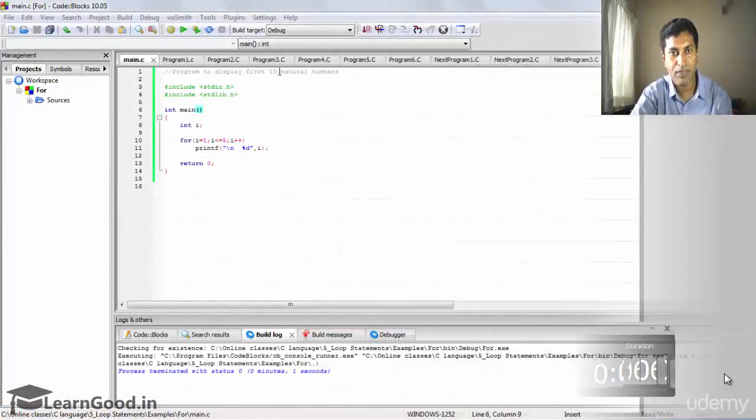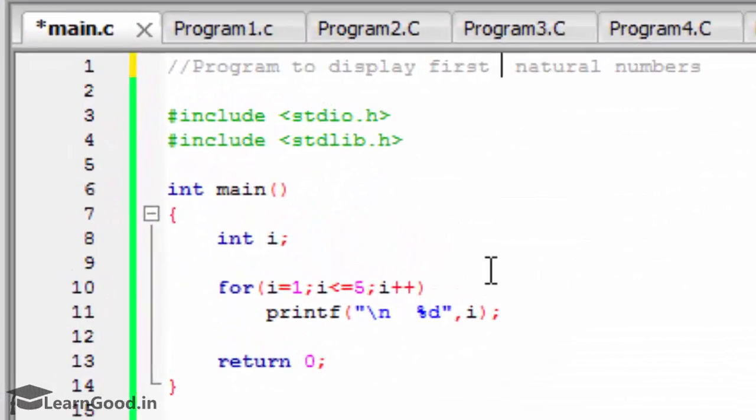Program to display the first 5 natural numbers. So here i has been declared. For i equals 1, i less than or equal to 5, i plus plus. Here all 3 are given in a single line, that is i initialization, condition, and incrementation or decrementation, and printf i. There is only one set of statements, so there is no need of giving an open and close brace.